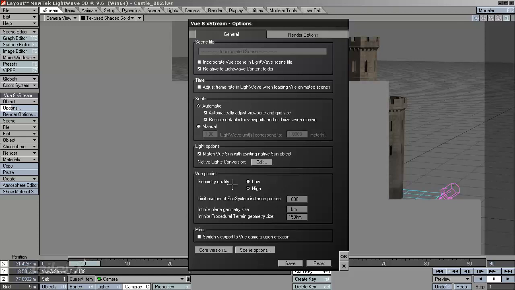Right now, just taking a look at the geometry quality. There's two different options, low and high. High is usually pretty good. Low isn't really all that required. It mostly will affect the way terrains are created and high geometry plants. We can also set a limited number of ecosystem instance proxies.